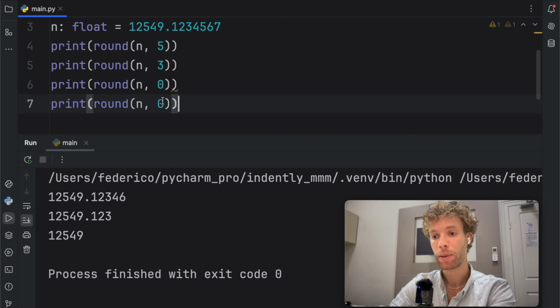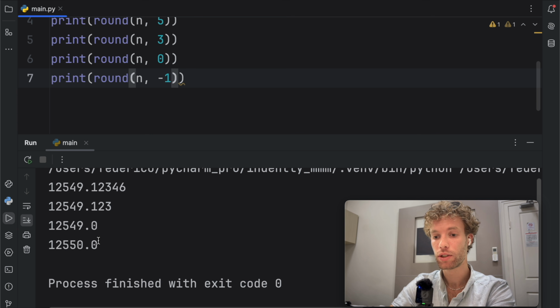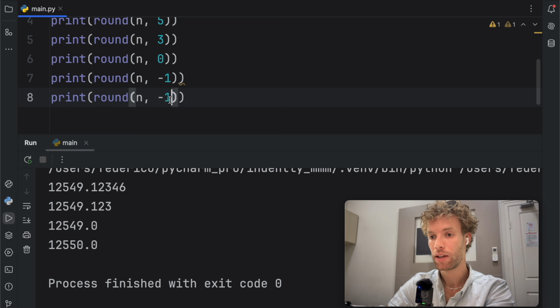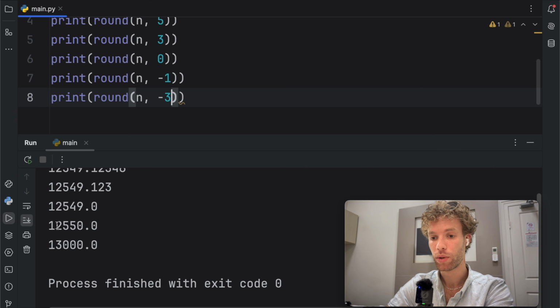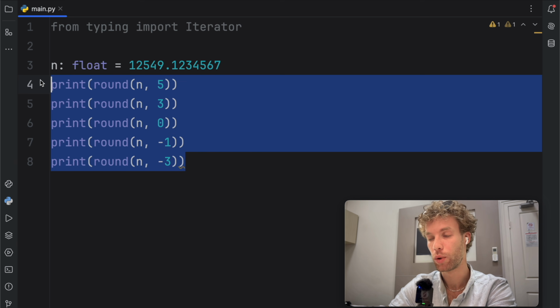But something that a lot of people don't know is that you can also do it with negative values. So if we do -1, for example, it's going to start rounding the whole number part. So 12549 is going to be rounded to 12550. If we do it with -3, it's going to round the 1,000. So 13,000 instead of 12,550. So it's quite cool that you can actually round it in both directions.